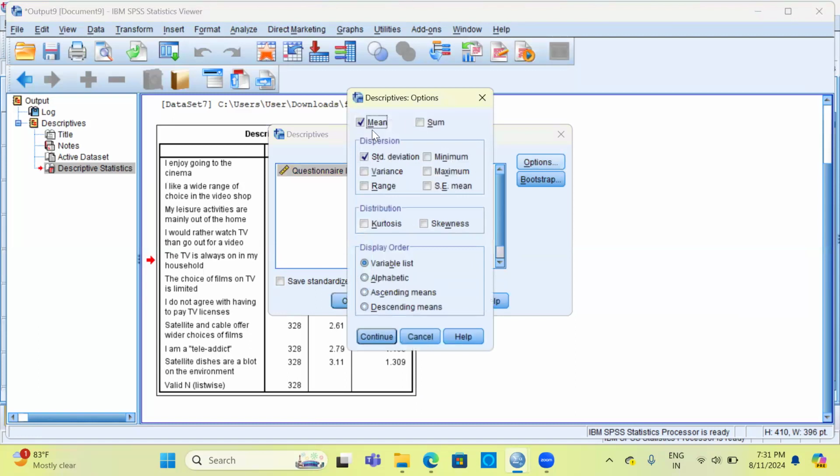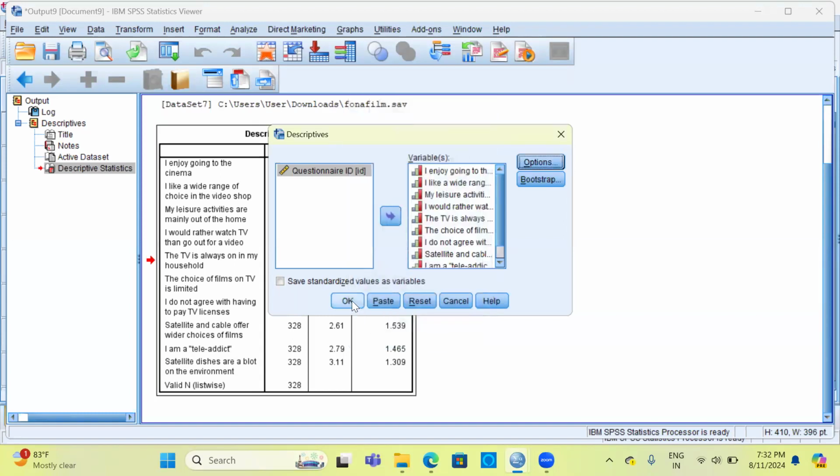Here, I'm not going to select any new statistics. Under the section for display order, you have the last of the options, which is called descending means, which means that the 10 variables that we have taken will be sorted based on the descending order. Let me now click on continue and hit the OK button.